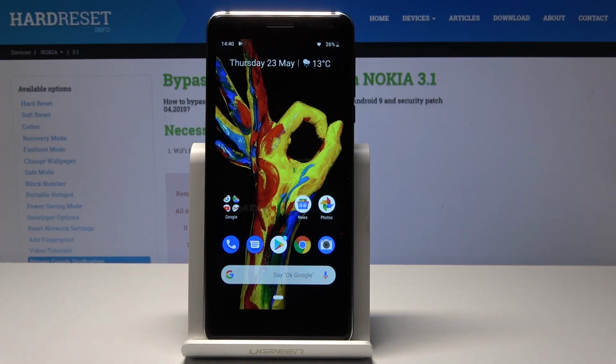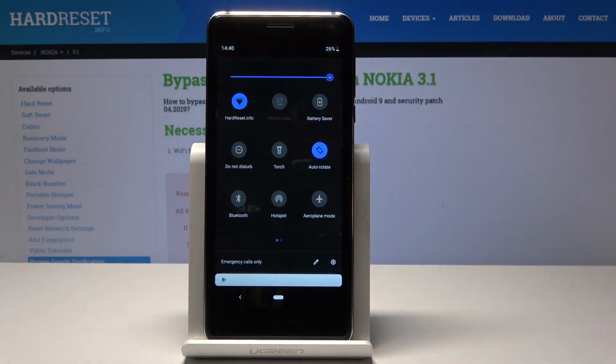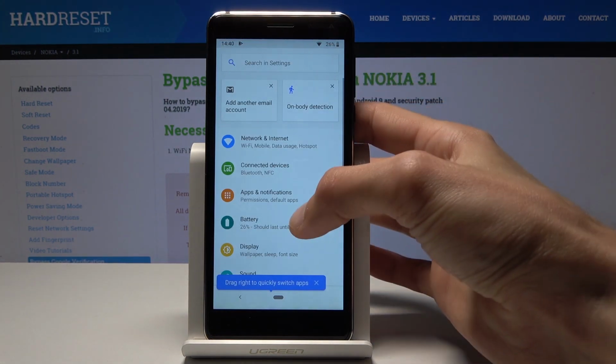And following me is a NOKIA 3.1, and today I'll show you how to change the language on this device. So jumping straight to it, I'm gonna access the settings. Pull down the notification bar, and you'll see this little gear icon here. Tap on it to access settings in a relatively quick way.